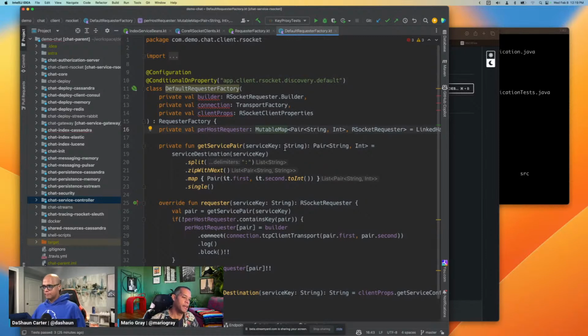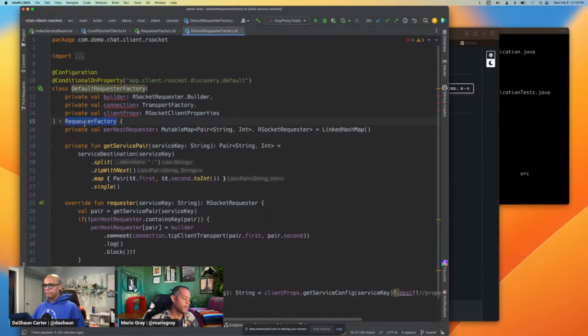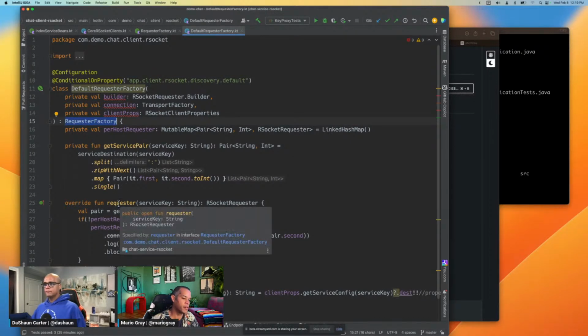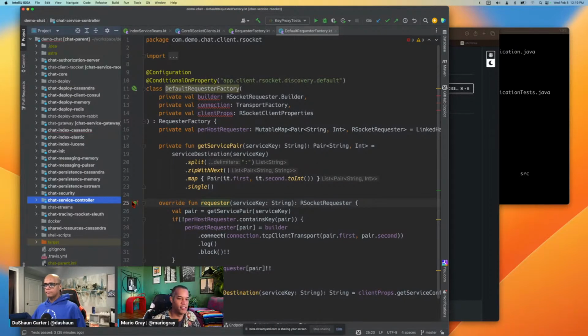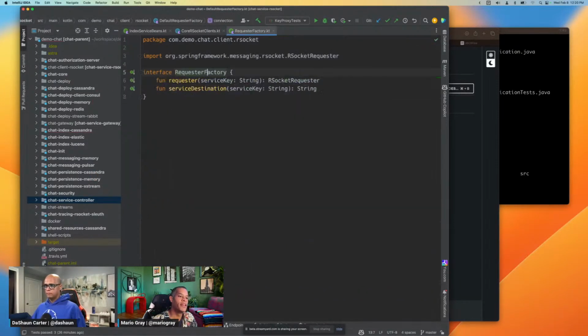So I'm looking at a bean. This bean basically exposes a reactor RSocket requester, given a service key. Because my application is a bunch of microservices, I might connect to multiple hosts, and I need to know the name of the actual service. So I have to give it hints to say, hey, I want to connect to index, or I want to connect to persistence, and it needs to know where to find index and where to find persistence. That's why I have all these extra methods in here, like get service pair, because those can be baked into your application startup time.